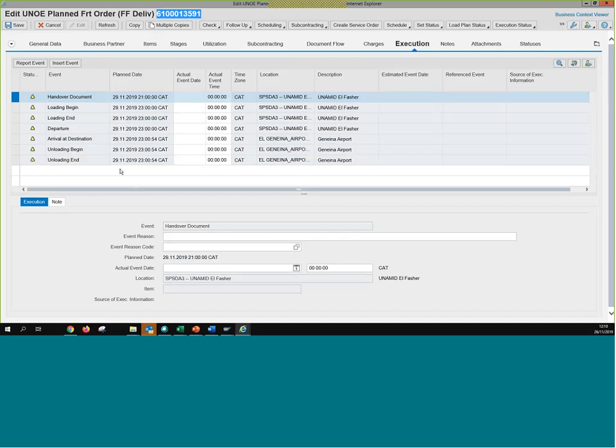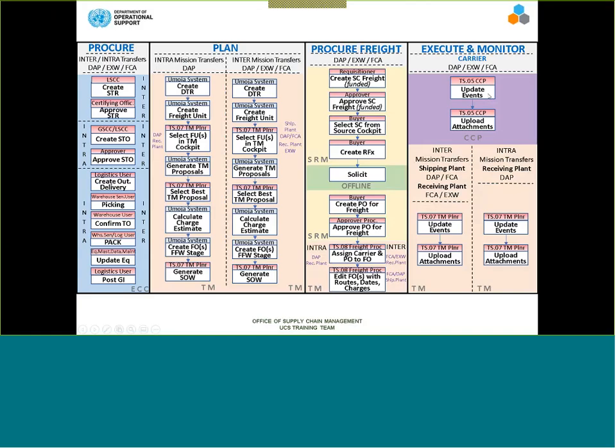And whatever we do here in TM for these events will automatically show up in CCP, sorry, for the carriers to visualize it. So whatever we update and upload here in TM will automatically appear in CCP, and vice versa. If the vendors and carriers are submitting events, that will also show up in TM. And we can see that tomorrow, how the two systems communicate with each other.